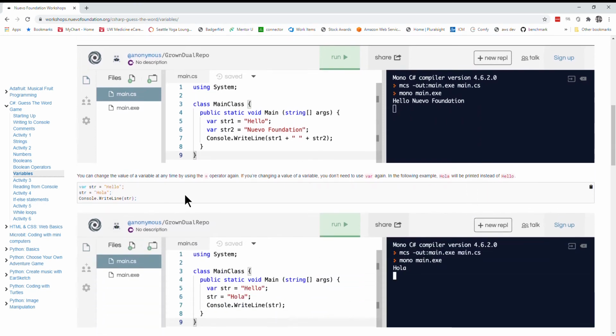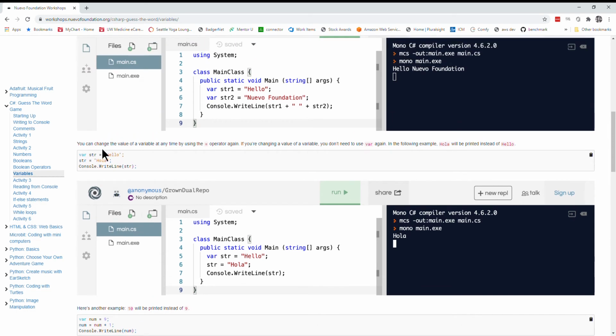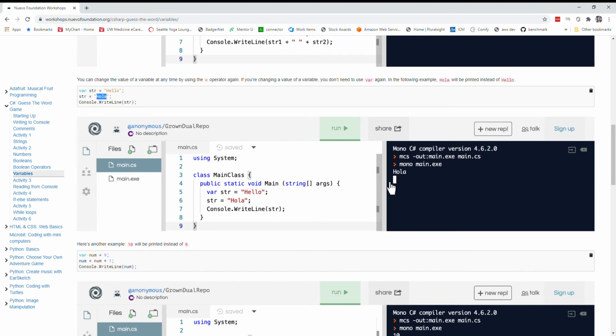You can also change the value of a variable at any time using the equal or assignment operator again. If you're changing the value of a variable, you don't need to use var again. For example, hola will be printed out instead of hello. So we can see that the value of str or string is changed from hello to hola. And then when we write it out using console.writeLine, hola gets printed.